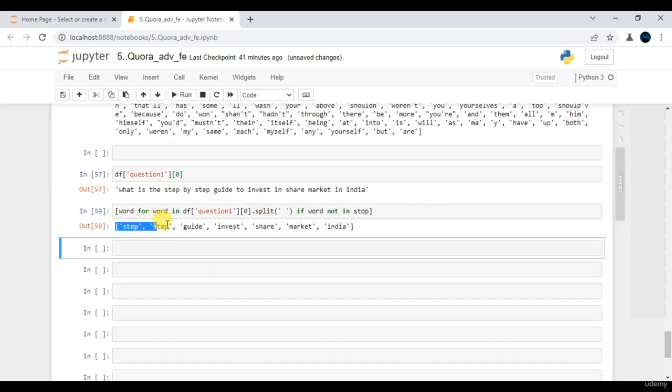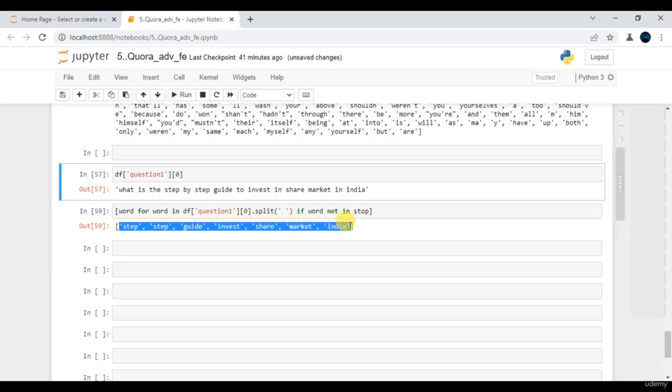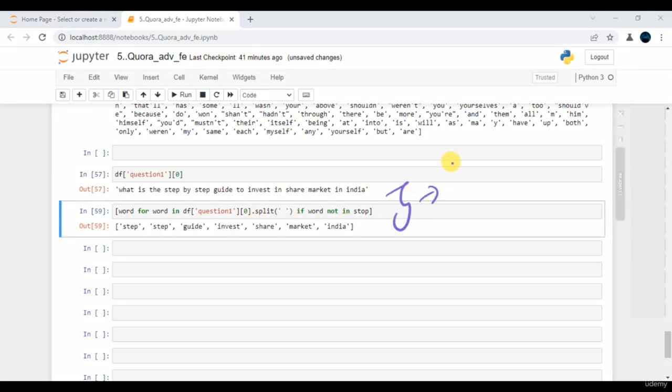Now this is what you will end up getting. Now look at this. This is the entire string, and in this entire string, these are all the words in which we do not have any stop words. Again, this is typically the code of list comprehension. So this is basically nothing but our iteration on top of this list that you have.